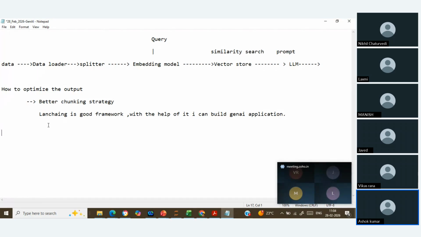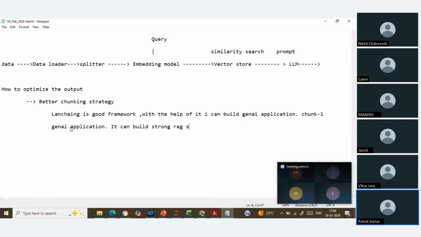And I have chunk one, and I have given the overlapping. So this is the overlapping, and it is mentioned that Gen AI application, and it can build strong RAG solutions. I'm just trying to mention it in such a way that you will be able to understand. Okay, so this is chunk two.